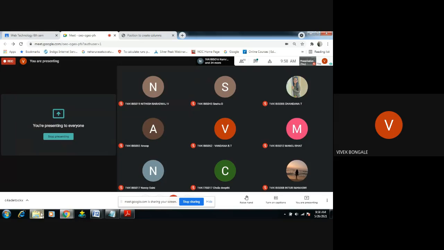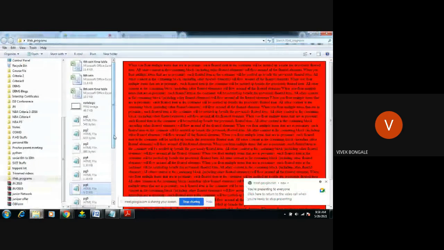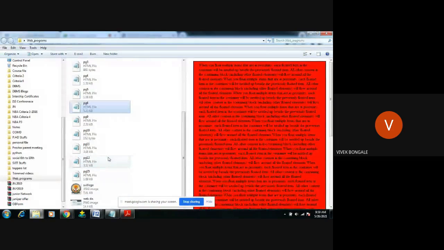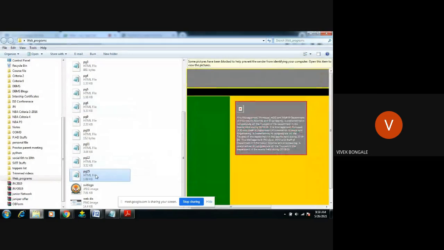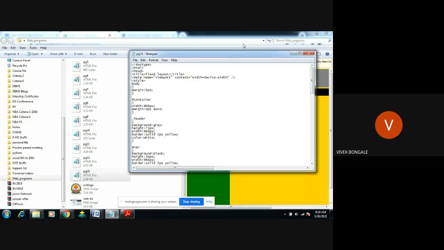How to do that? I will not write the code. I have already written the code for that, and I will just explain that code part. If I write the code, it will take too much time, almost 1.5 hours for that code alone. So I open this code in Notepad.